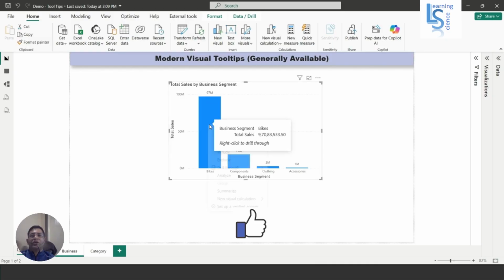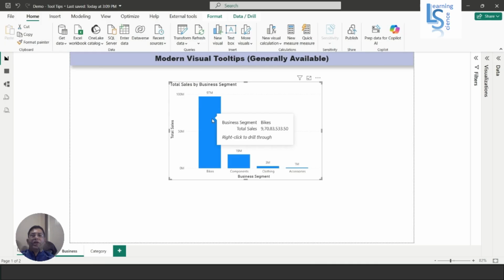Now you have to do it using a right click only. So tooltips drill through will not be available if you disable the action.